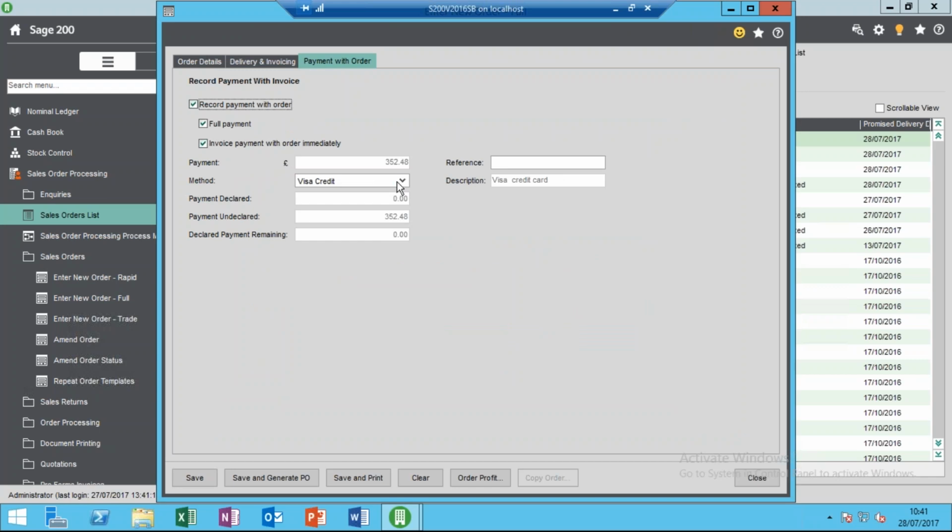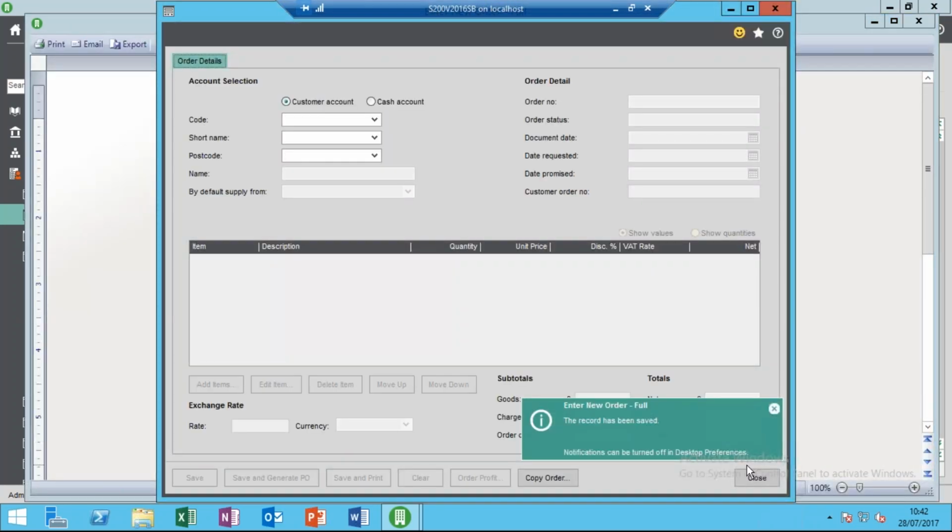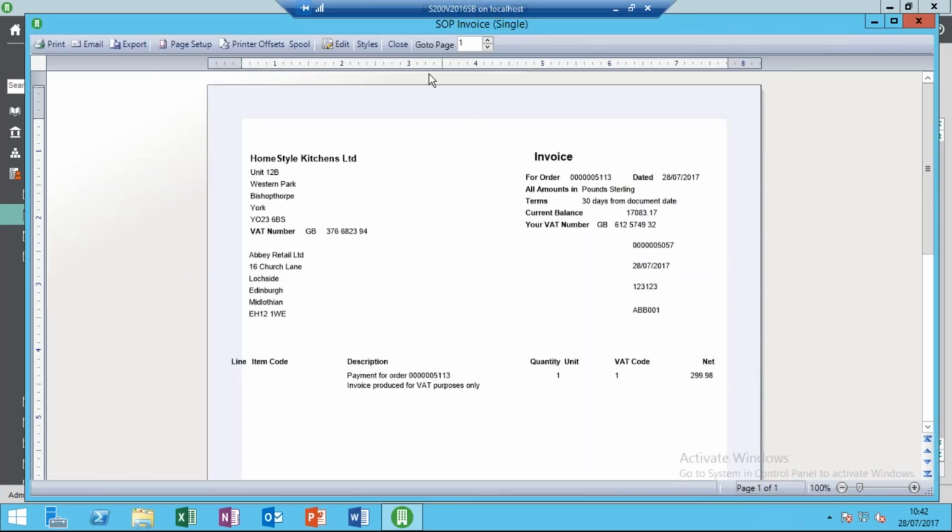What I will do is just select a normal payment so you can see how that's posting through. If I just save that. It's generated sales order number 5113. Okay, and it's generated an invoice automatically for that payment. So that invoice for order number 5113 for £299 has been generated. That can be printed out and given to your customer.